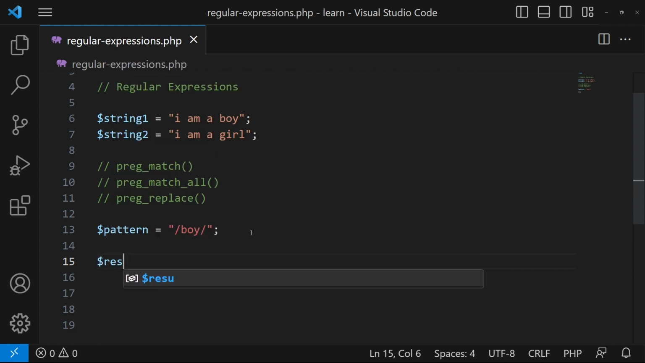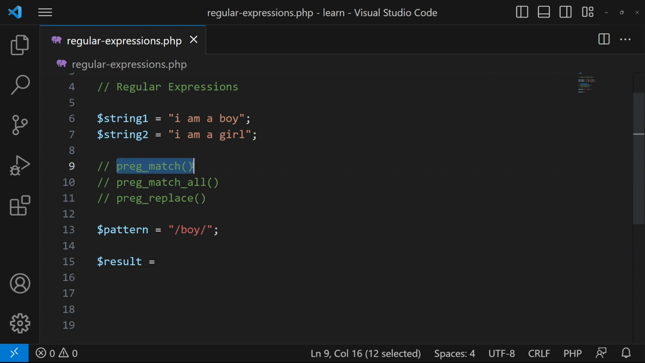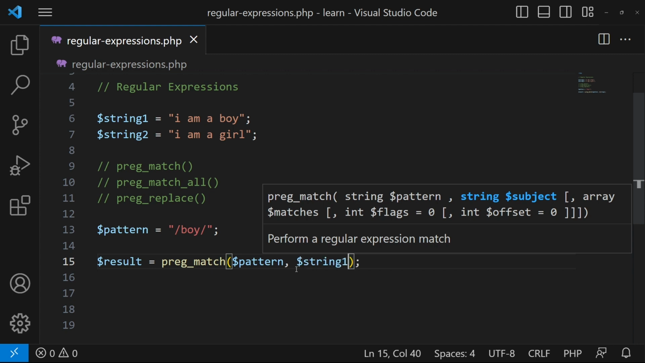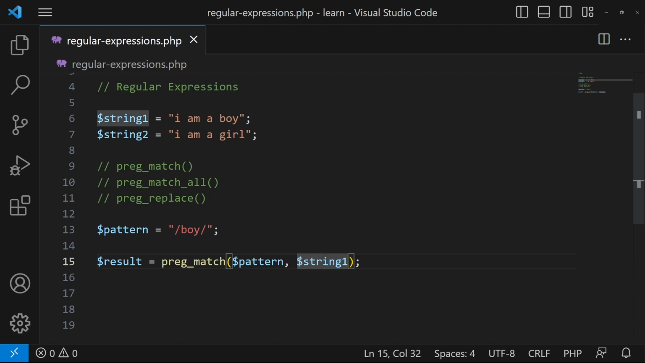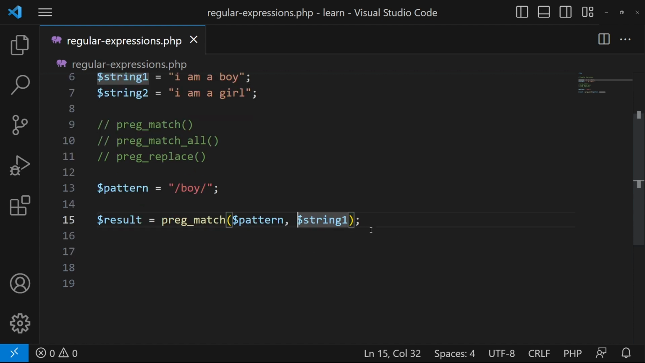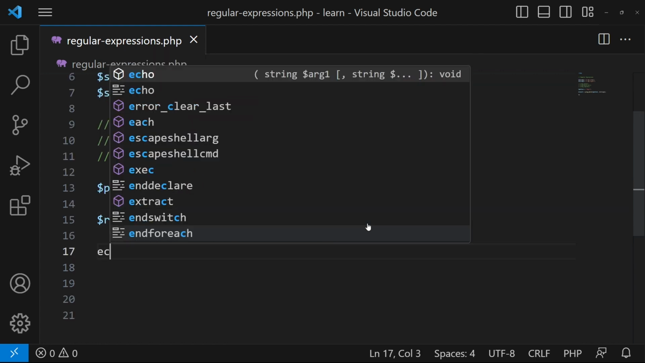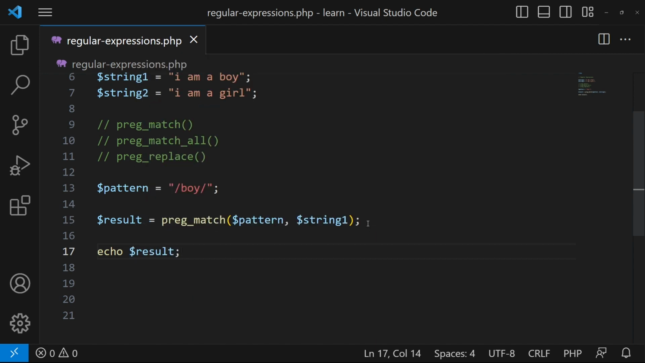Here I will create another variable named result, or we can directly print this. But I want to type here result is equal to, and from here I will copy our preg_match function, paste it here, and press semicolon. First of all I will pass the pattern which I have defined, and secondly I have to pass a string. So I'm going to pass string 1 inside this function. To pass two parameters, you need to press comma, and then type the second parameter inside any PHP function. Now I just want to print the result. Let me show you what will happen.